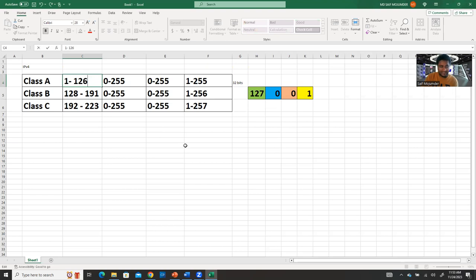So if it is a restriction, that means this is not a true statement, right? So it's going to be 126. So now what do we get? Highest, we can go 126. So the second octet and third octet is very simple, very easy to remember. No doubt the range is 0 to 255. Any number in between.